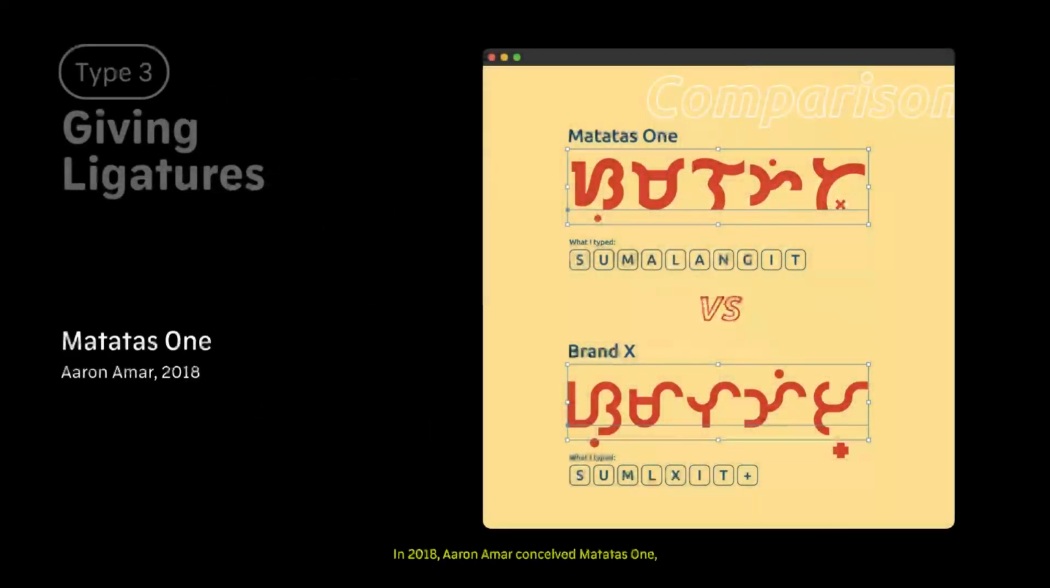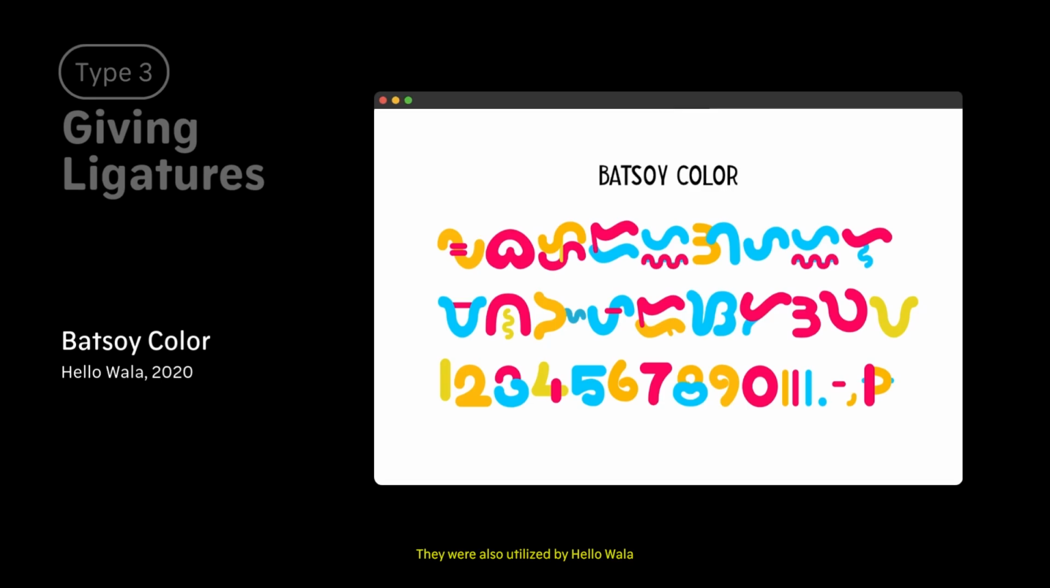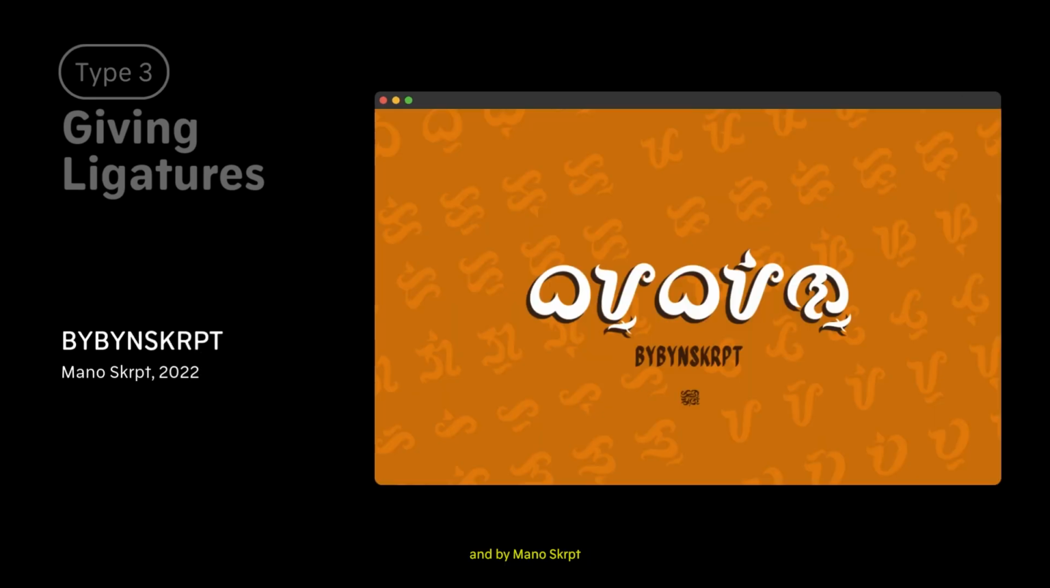Baybayin. In 2018, Aaron Amar conceived Matatas One, whose name describes the font's fluency with writing in Baybayin by including ligatures behind the scenes. They were also utilized by Hello Wala in their fun color font, Batsoy color, and by Manuscript, their majestic brush font, BYBYNSKRPT.